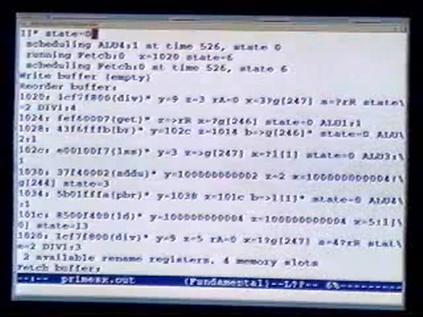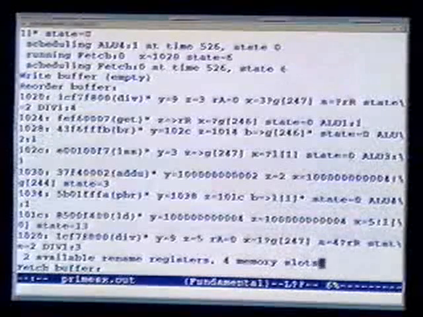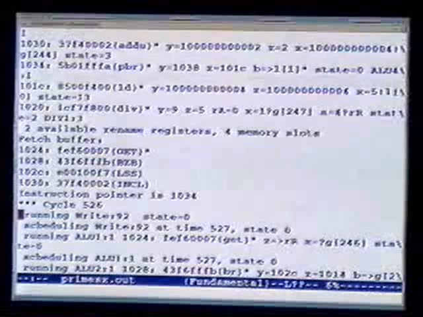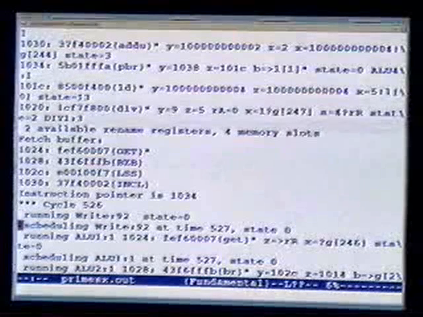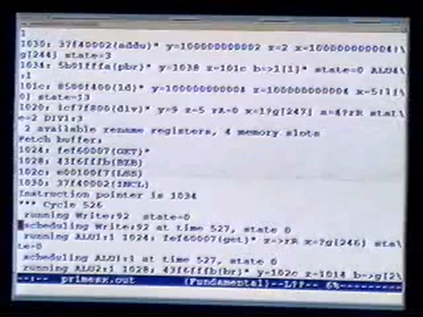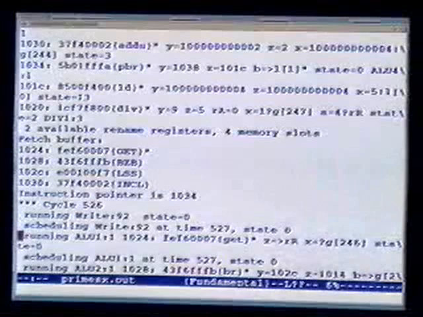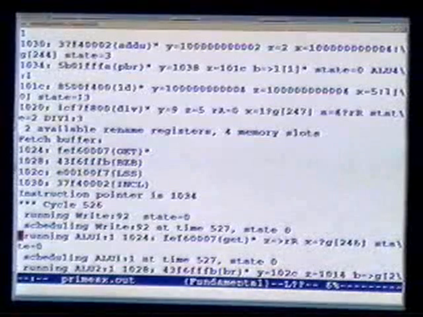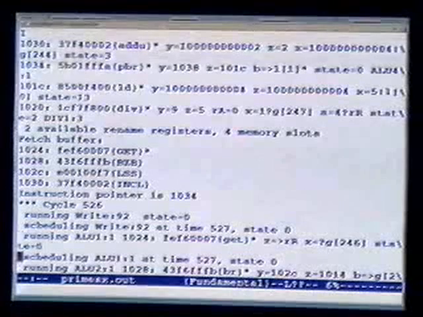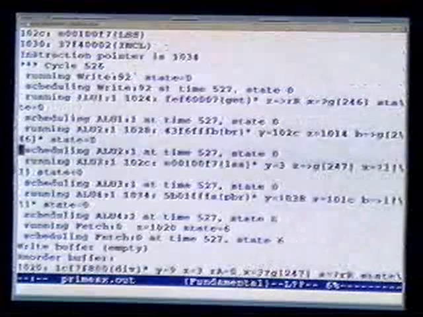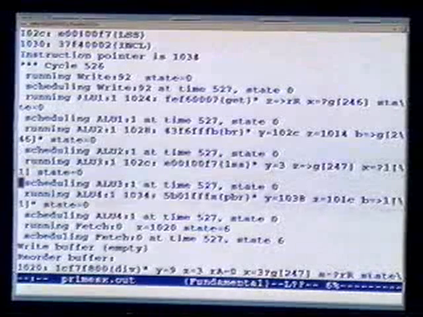Now at the next cycle, it runs the write coroutine, which is in state 0, which means sort of initial state. It finds nothing to do, so it schedules itself for time 527 in state 0. Then ALU1 is doing this get instruction. It schedules itself for the next time because the Z still isn't ready. ALU2 schedules itself at the next time. These guys are just sitting there waiting for the next time. And so that wasn't a very interesting time.